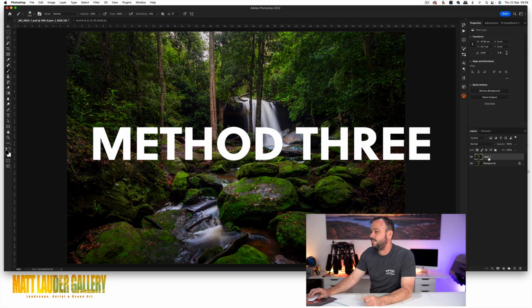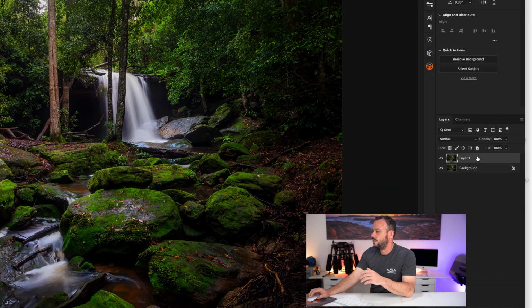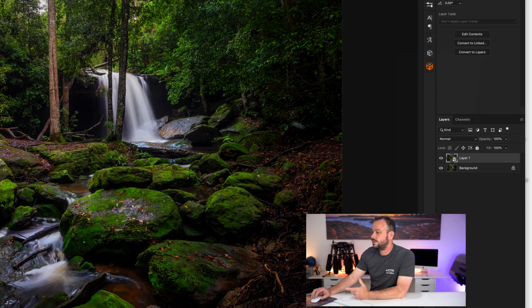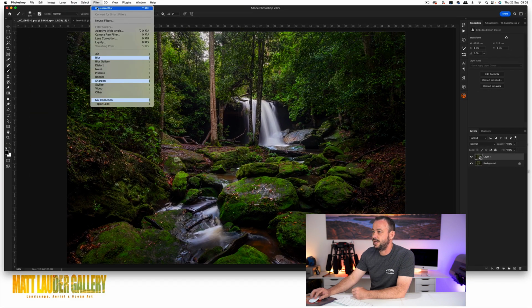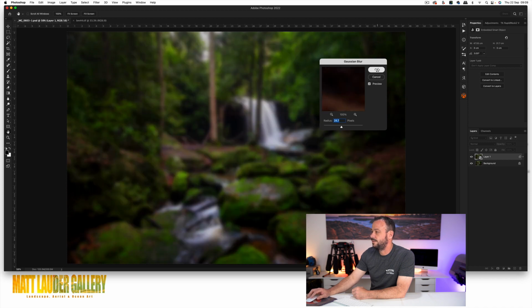Now this is the method that I personally use just because I like to be able to have far more control over my image. Command J, duplicate your background layer. Now before you head out and start to do the Gaussian blur, right click, convert to smart object. So now as a smart object, we can come in, filter, Gaussian blur, bring our level to where it was before, click OK.